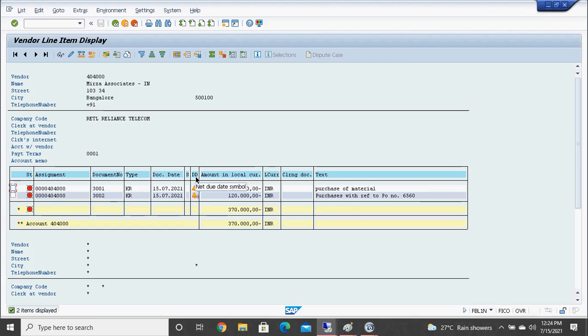Due. This DD is nothing but due date. It's a symbol that shows a bell icon, which is due. Now, amount in local currency, your currency name, your text. Now, if this invoice is cleared, that clearing also comes up with a document number from KZ, right? This is your KR category. Now, this is your KZ category. Or it may be a KA if it is an adjustment with down payment.